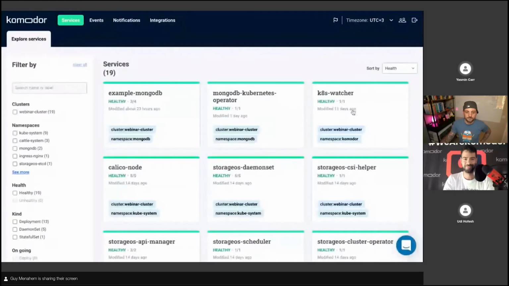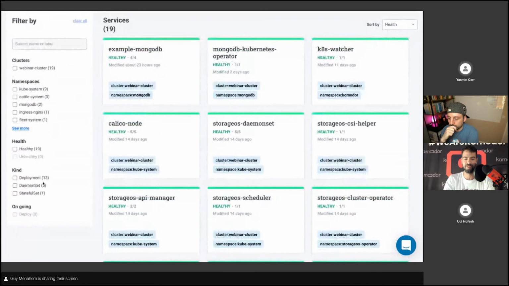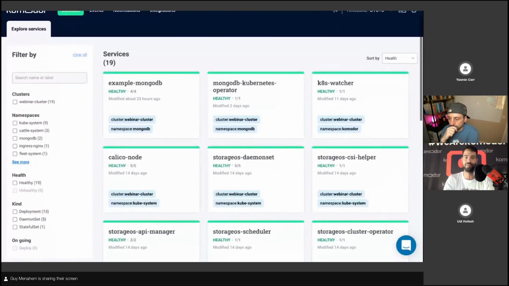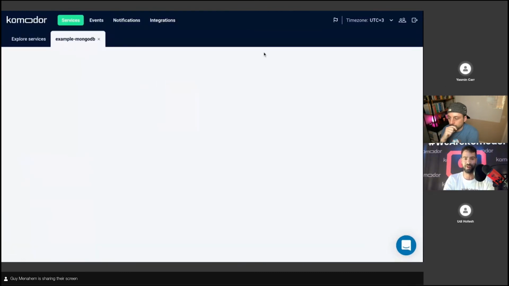Now I'm going to share my screen, and we will see the deployment in Komodor. Just a second, let me find the right tab. Okay, so this is the main screen of Komodor where we can see all the services and the services' health. We can see all the clusters, namespaces, which services are healthy or unhealthy. We can filter by them, and any kind of resources that are runnable, for example deployment, stateful set, and daemon set. Now I want to drill down into the example MongoDB, which is a stateful set, and see what's going on.